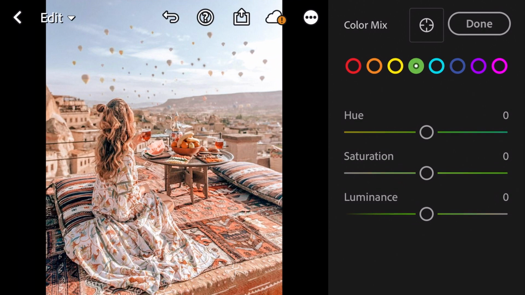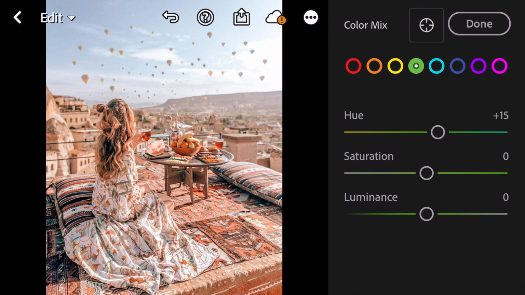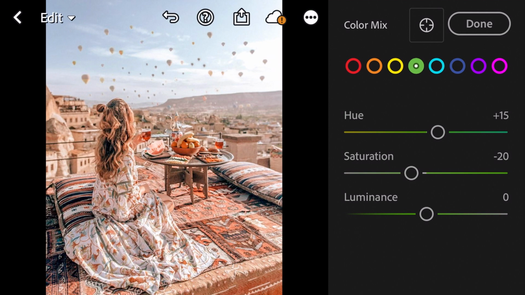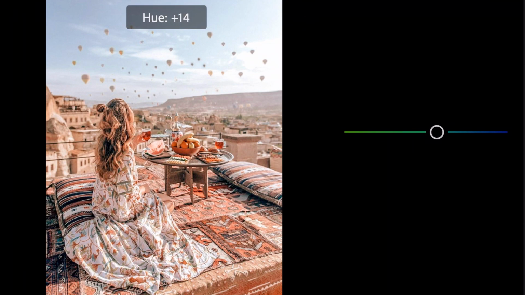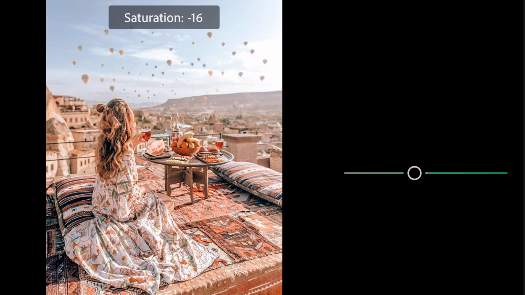Next go to green. Hue to +15. Saturation to -20. Go to light blue. Hue to +15. Adjust saturation to -50.